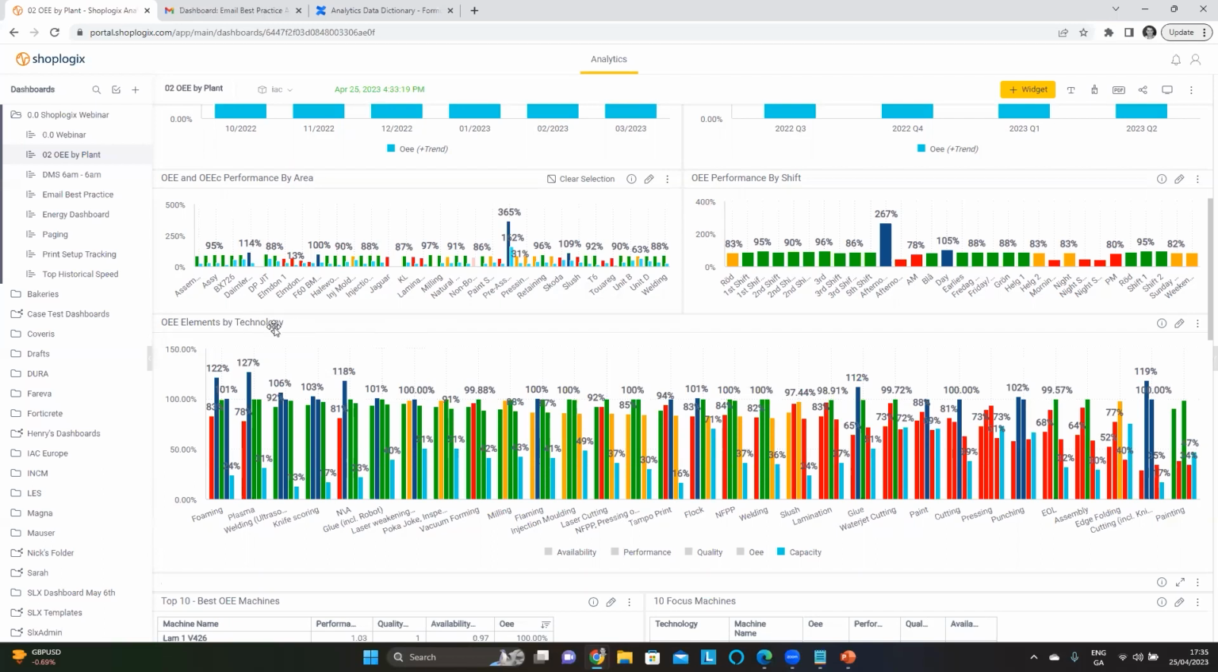This here is allowing me to understand, again, based on all of these available types of dashboards and widgets, I have the ability to look at it based on this specific piece of information. So how are my specific technologies performing? And then it allows me to compare those technologies across plants or across departments. So if I have like technologies in Europe and North America and South America, are some of them performing better than others?